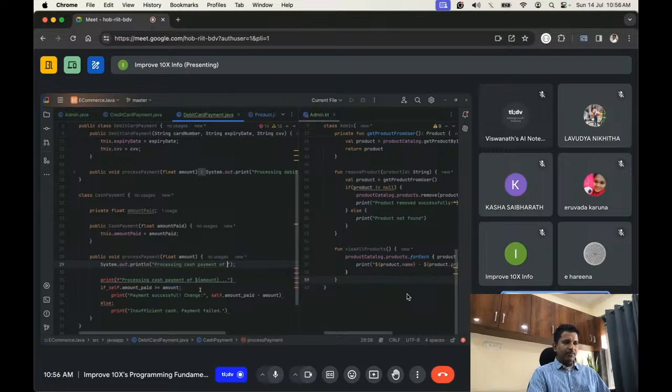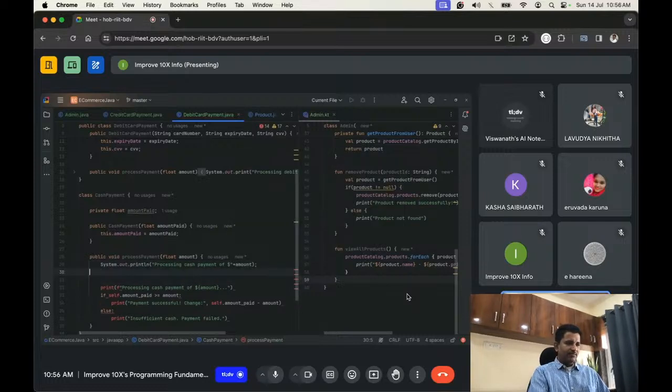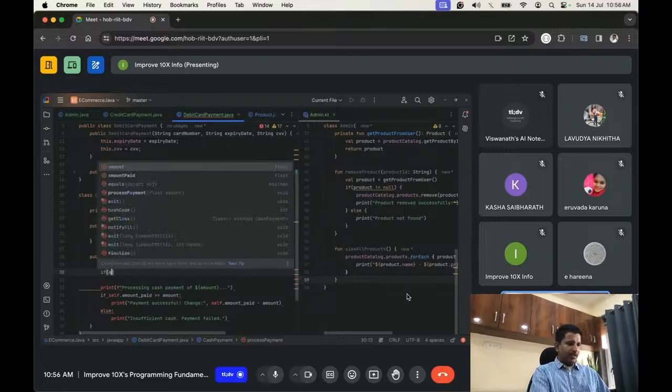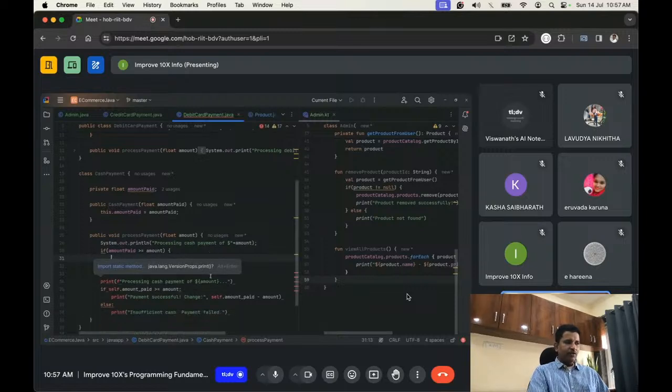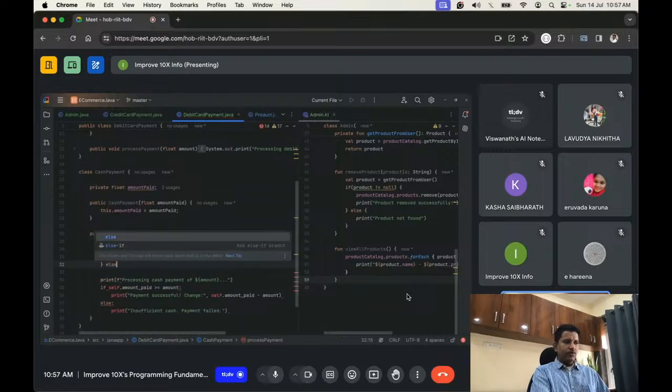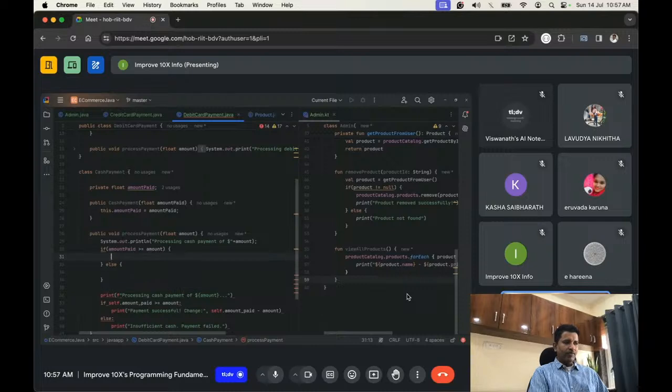First of all, processing cash payment of so and so dollars, right? Amount. And what is the if condition? If amount paid is greater than or equal to amount, అంటే మొత్తం క్లియర్ అయిపోయి ఉండాలి లేదా అట్లీస్ట్ ఎక్స్ట్రా అమౌంట్ ఉండాలి మన దగ్గర. Then we have to do certain things, else do something else. So now what should we do? Here we are just printing some messages. So just copy the messages, paste it here.